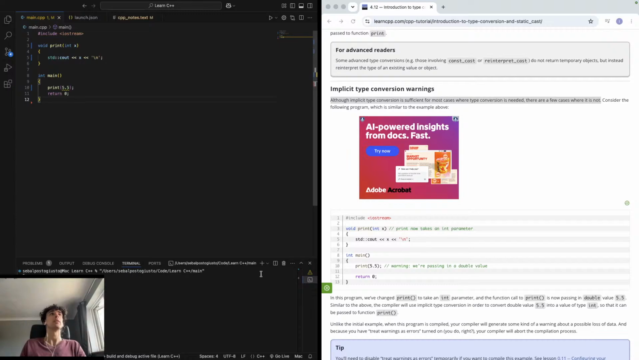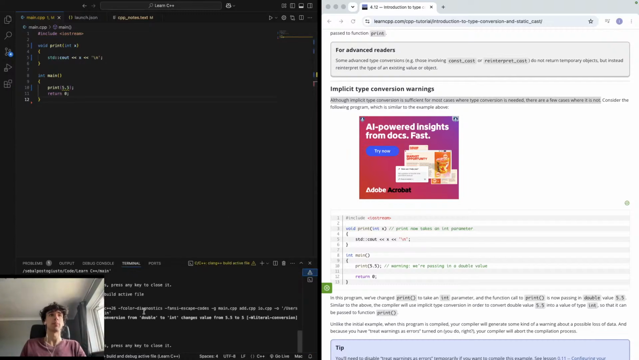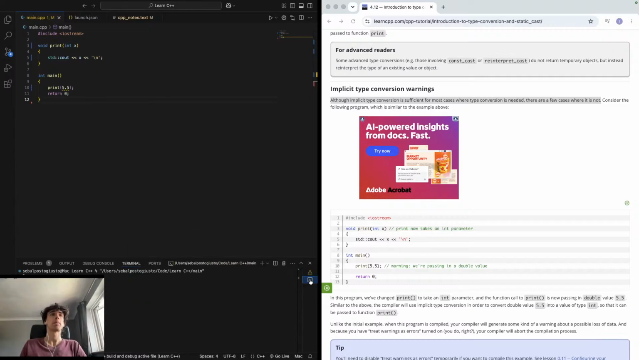5, yeah. But we get a warning from our compiler saying, there we go. We get a warning saying implicit conversion from double to integer changes 5.5 to 5. So if you're on VSCode, you'll get a warning here, but your code will still run. Cool.